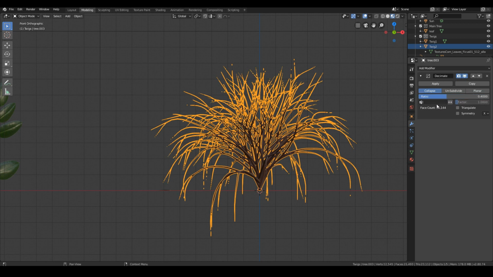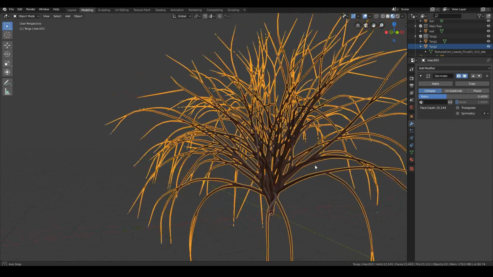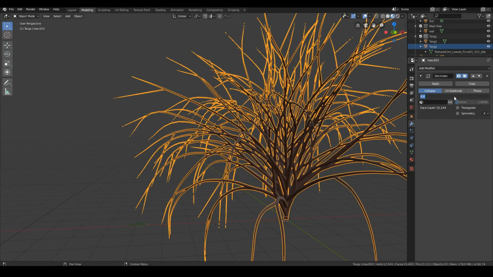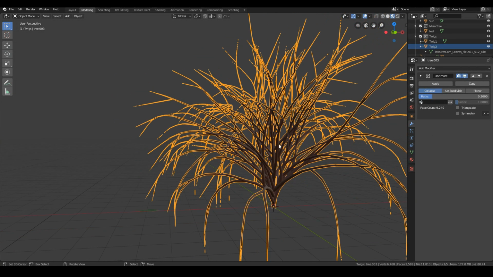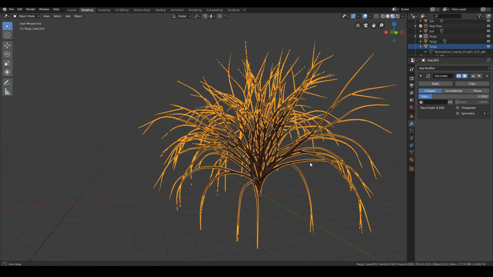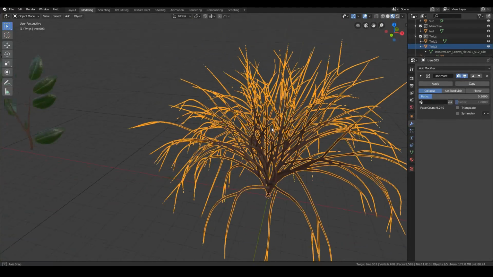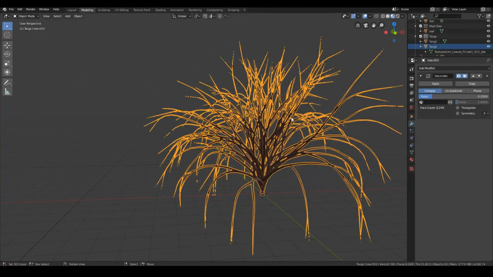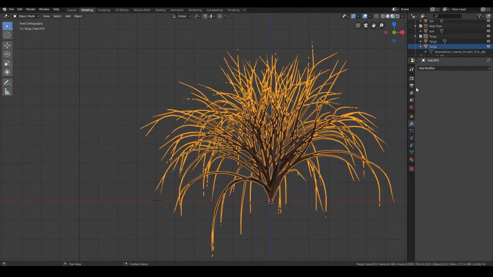Maybe 0.4 will help to save it a little bit. 15,000 verts. 0.2, I don't want to make it, yeah, 9,000 verts was okay. The shape is still holding up fine, so I guess I'll stick to that one. Hit apply, and I guess that's okay.